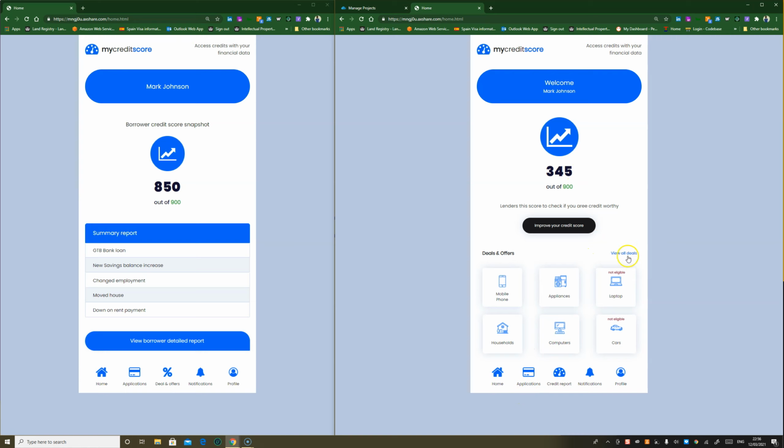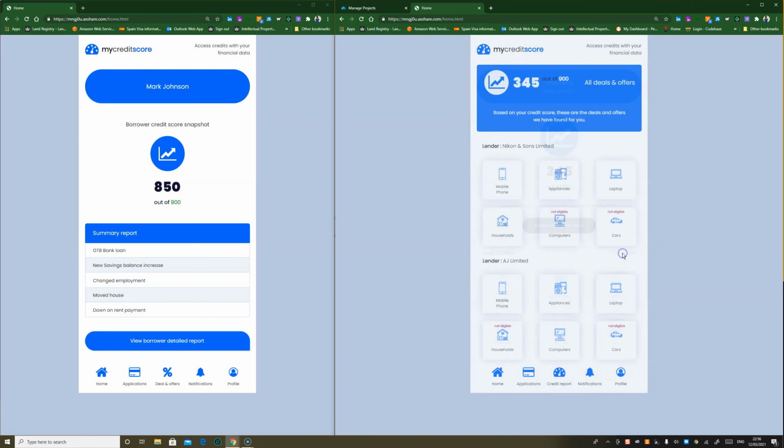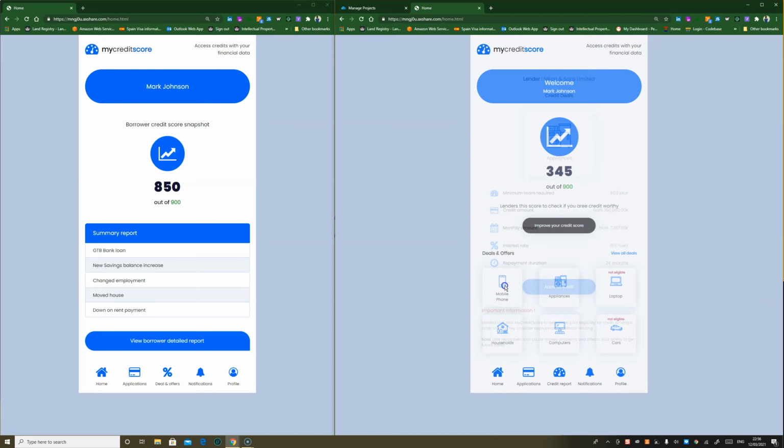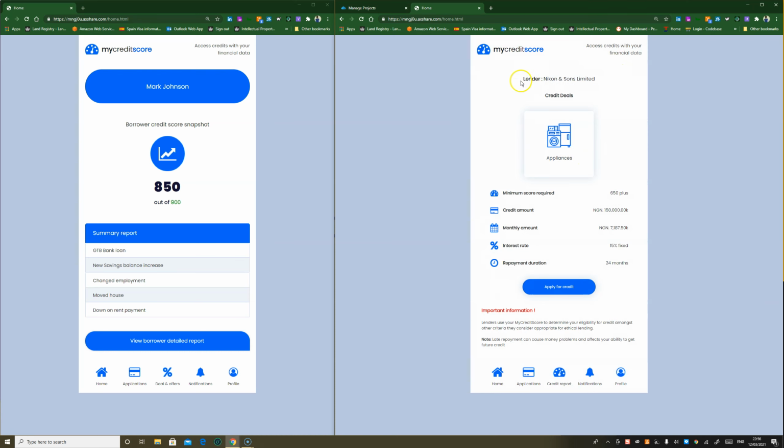Another thing they can do is to view deals and offers. So they can view the specific deals that is being here, or they could view all deals here as well, or they could go back home and they could view specific deals. So this shows the lender, it shows the credit deals, the types of deals. So this is an appliance, for example, and it shows what the required minimum score set by the lender on this deal.